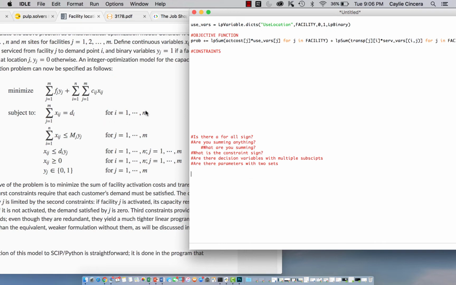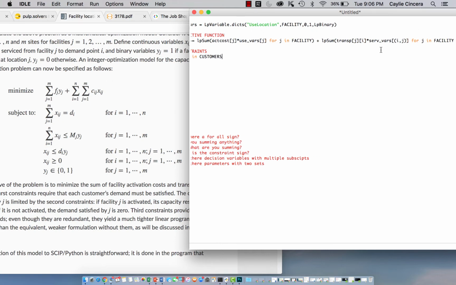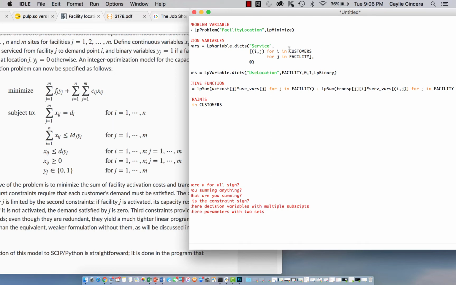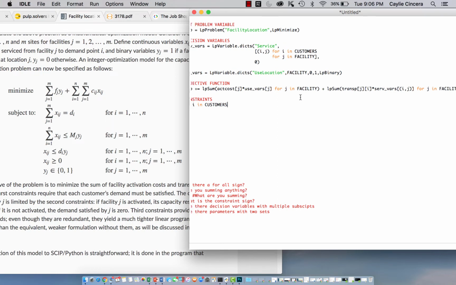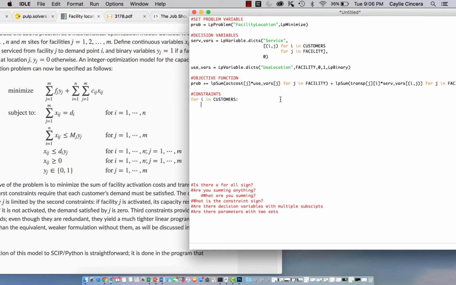It says for all I, we are going to sum over the amount serviced from I to j, and we want that to equal the demand for all customers. So when there is a for all sign, we need to first start off with a loop and say for I in customers. Again, I was our index for customers as it is up here, so we want to keep that consistent. And then we want to start adding all that to our problem variable.